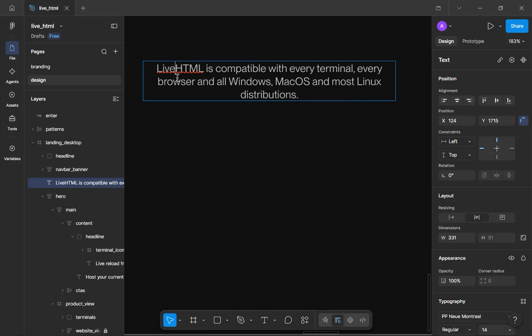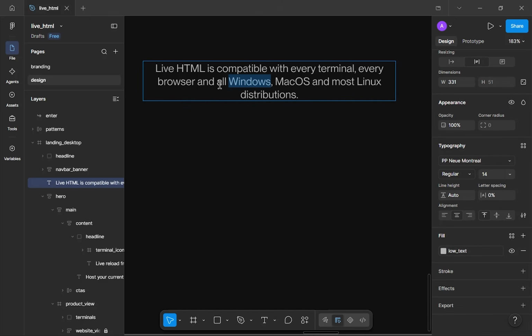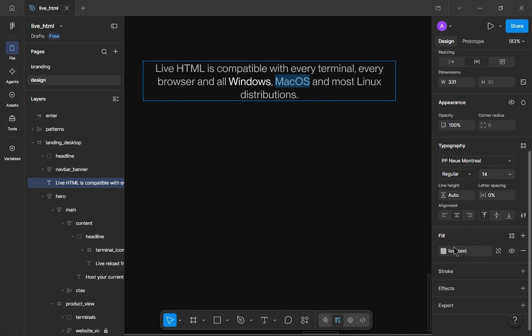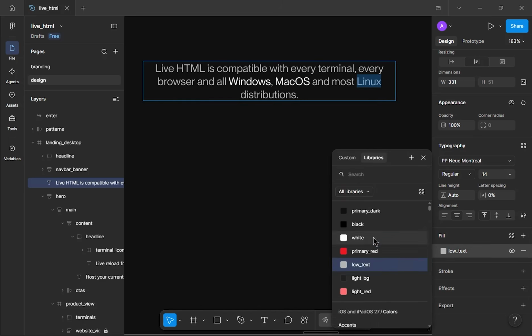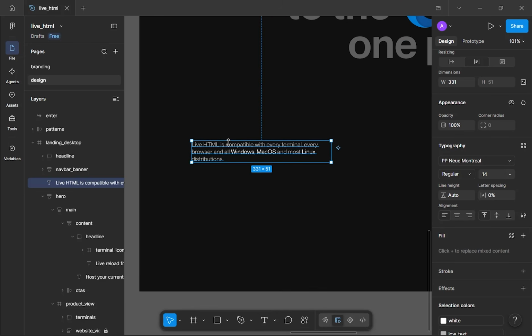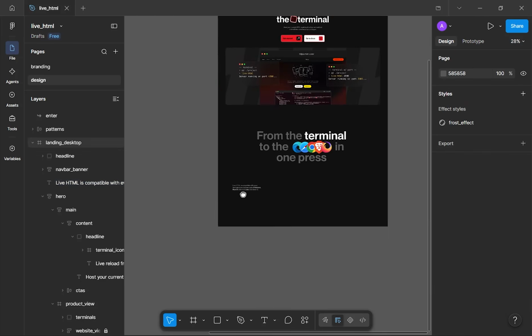Also, there should be a space here. Now I want to go into the Windows part, and I want to make this white. The Mac OS should be white, and the Linux as well should be white. Then I want to align it to the left, and let me drag it in just a bit here. Something like this.